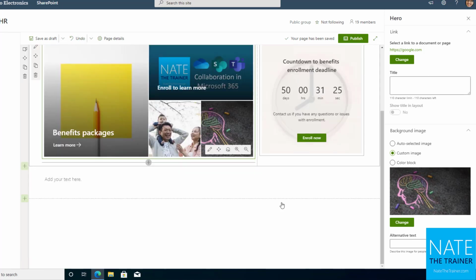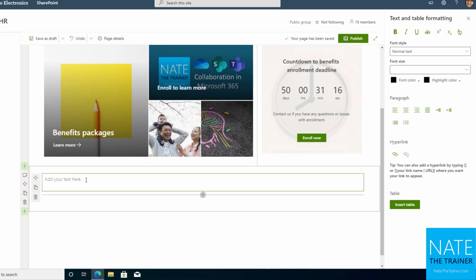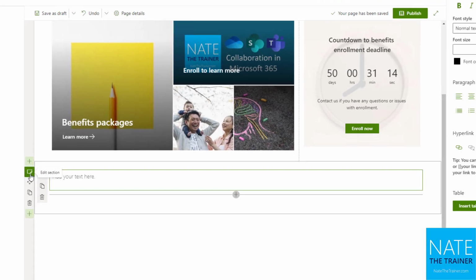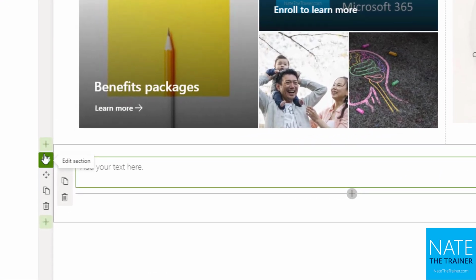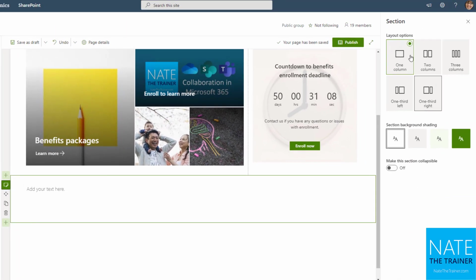All right, so we've done a hero and a countdown. Let's go down to our next section. Now, a blank page always comes with a full width, one column layout. And I know that because if I click inside this section, I can see an icon on the left-hand side that's just one column. And if I want to verify, I click that, and then I can see, oh, yep, one column is already selected.